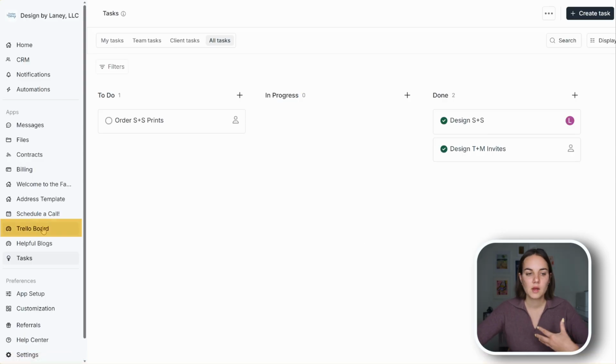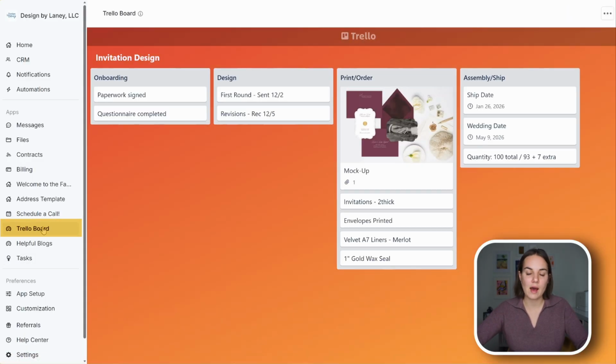Assembly is going to let you add on apps that are not visible to your clients as well. So for instance, in my team, we use Trello a lot. So we have this Trello board that our clients can't view, but we can view it on the back end.